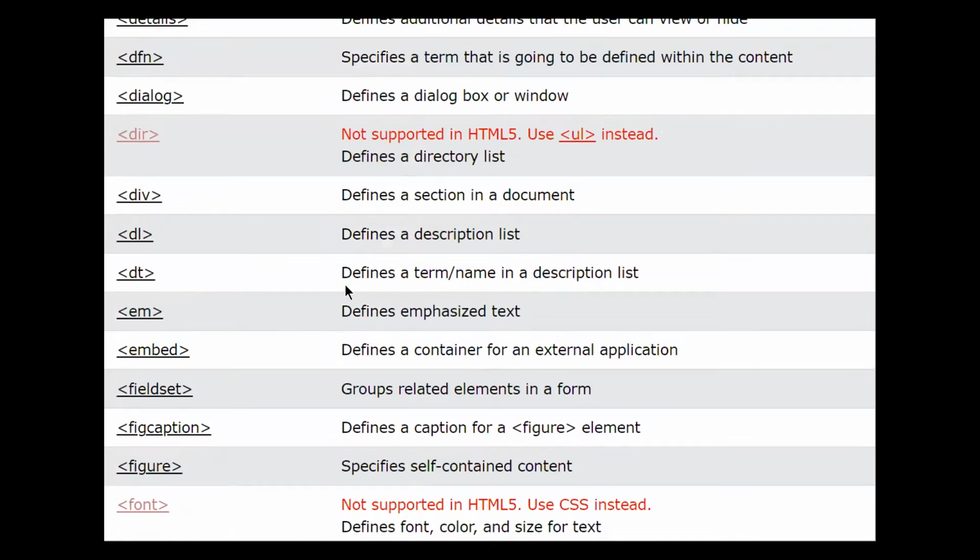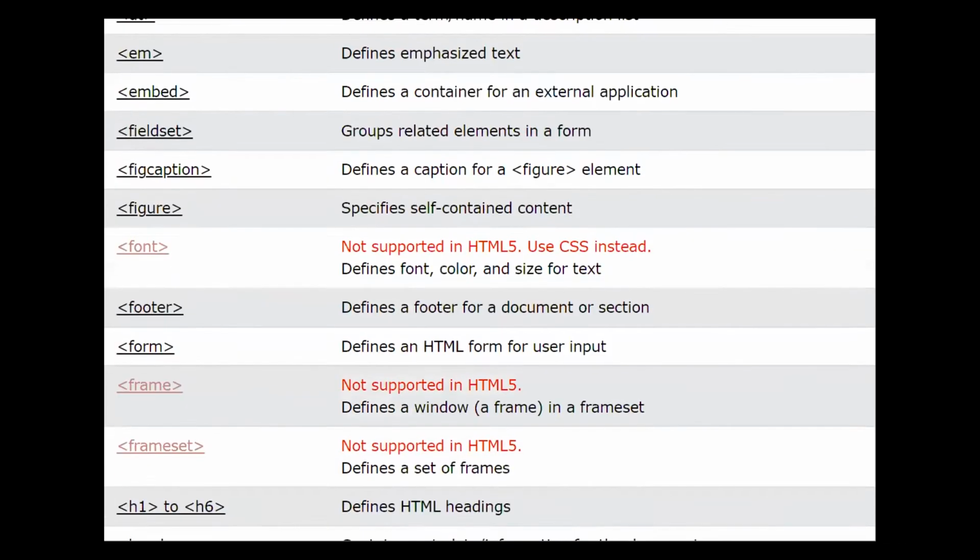EM, this tag defines emphasized text. This tag defines a container for an external application. This tag groups related elements in a form. This tag defines a caption for a figure element. Now, what is this figure tag? This specifies self-contained content.